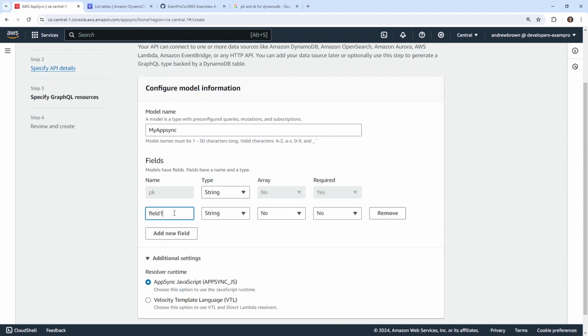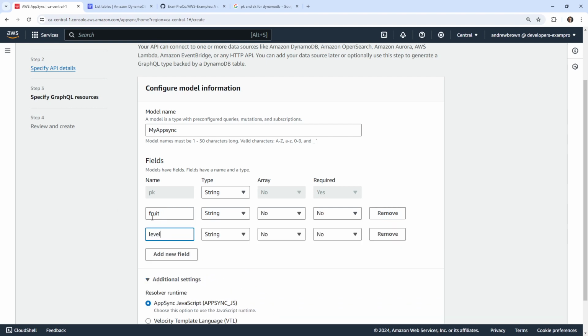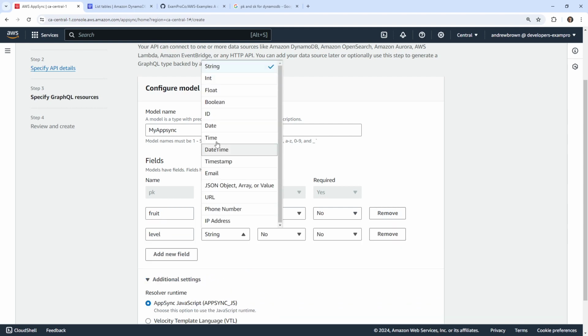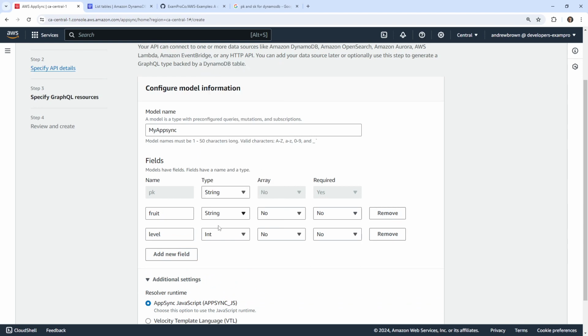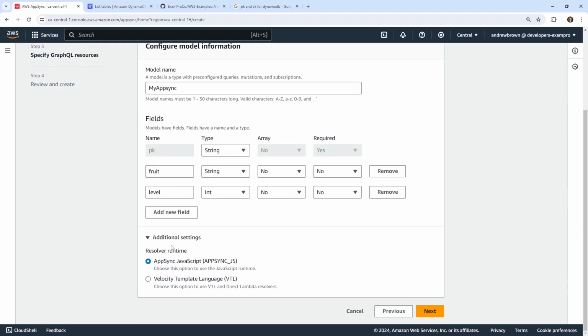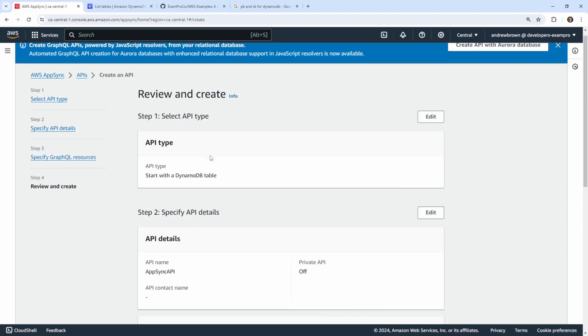We'll go next and we'll add some fields. I'm going to put fruit in here as string. And then I'll put a level, to indicate how good it is, and we'll make that an int. The idea is that it will create the schema for us. We have two options here for resolvers: JavaScript or the Velocity Template Language. I'm going to stick with JavaScript because that seems easier to utilize here.